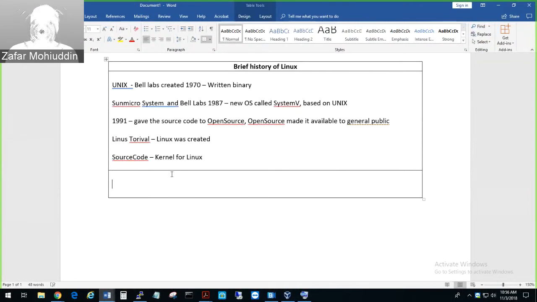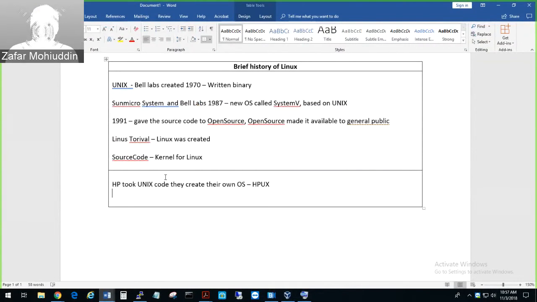So there are some big companies back in 1987. They took the Unix code when it was made available. Big companies like HP took the Unix code and created their own version of the operating system. It's called HP-UX.